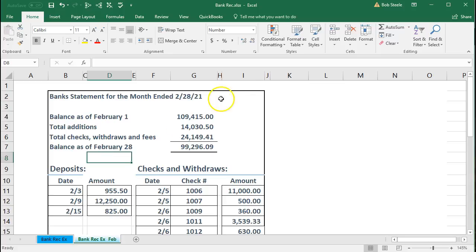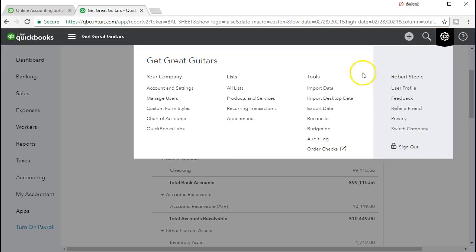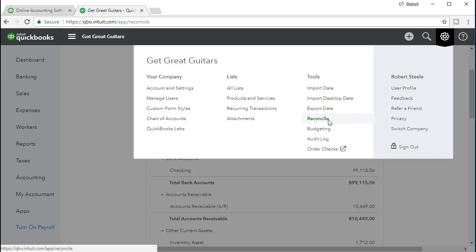So to do this, I'm going to minimize this, and we're going to get back over here. This is the book balance. We're going to now go to the bank reconciliation process. To do that, we're going to select this cog up top, this little cog, and then within the Tools section, we want to go to Reconcile.